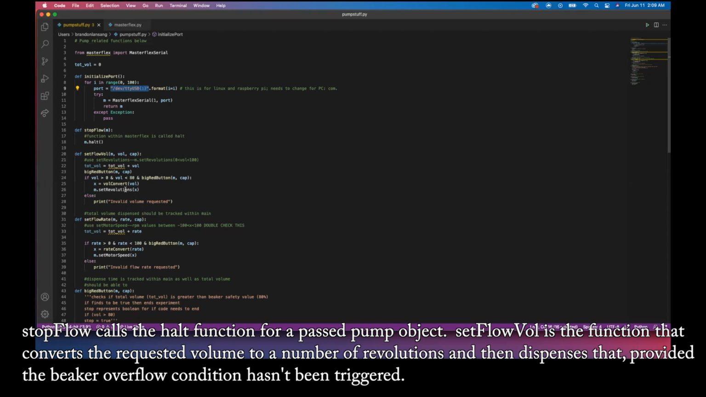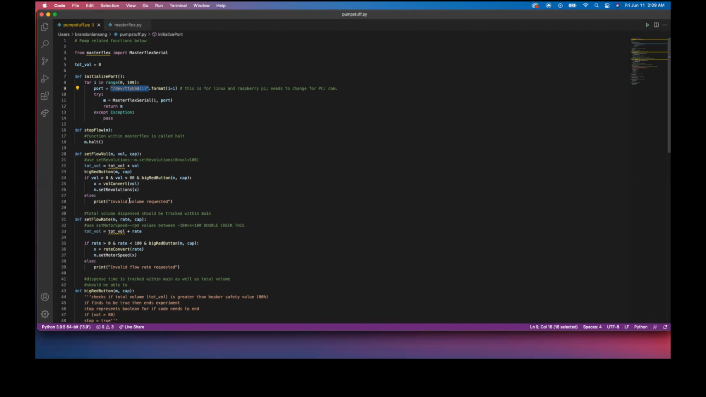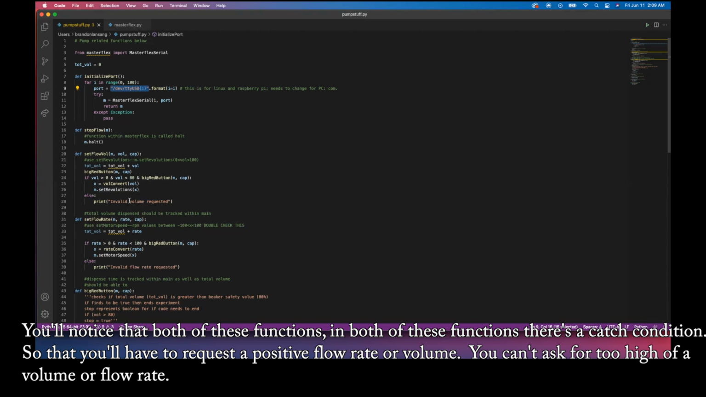Set flow vol is a function that converts the requested volume to a number of revolutions and then dispenses that, provided the beaker overflow condition has not been triggered. Set flow rate pretty much does the same, except it does it for a continuous flow rate rather than a set flow volume. You'll notice that in both of these functions there's a catch condition, so you have to request a positive flow rate or volume. You can't ask for too high of a volume or flow rate.